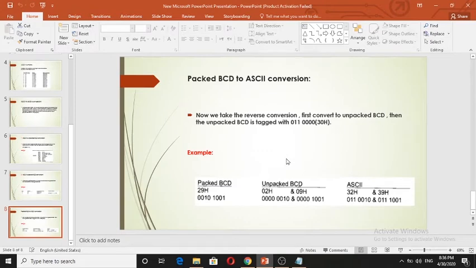Now we will learn how to convert packed BCD back to ASCII. To convert packed BCD to ASCII, we'll take the reverse of ASCII to packed. First, we have to convert from packed to unpacked, then convert from unpacked to ASCII code.